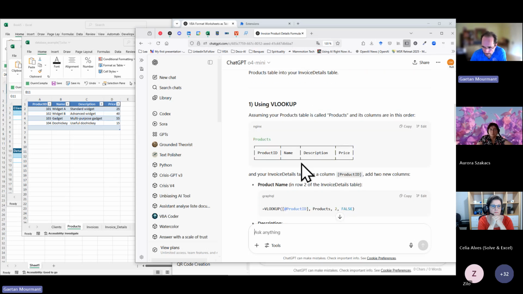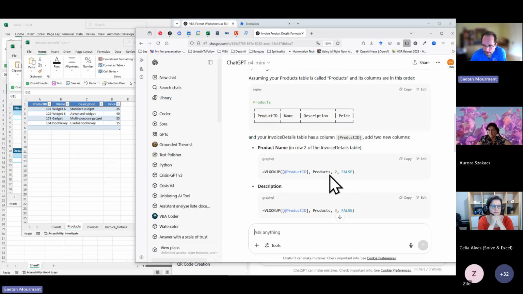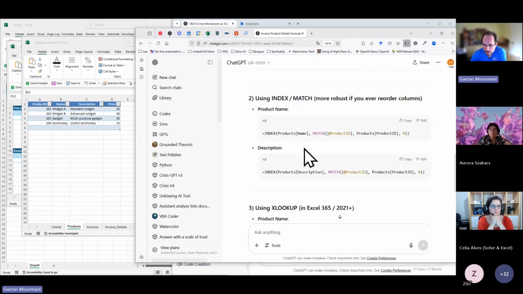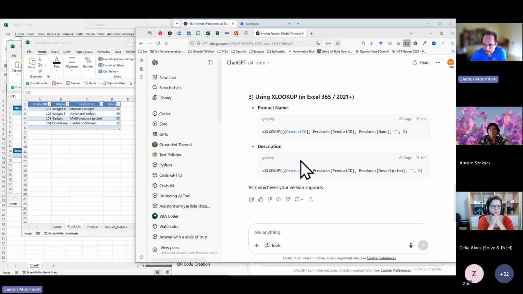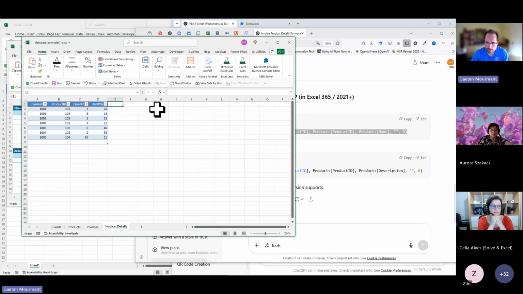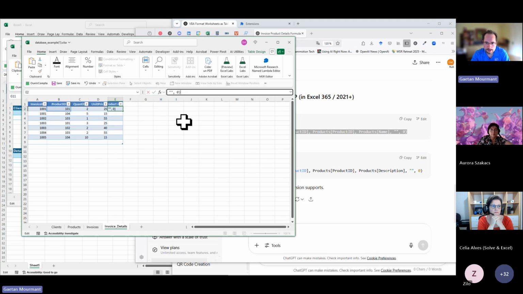So a VLOOKUP, going to look up product ID in product to false. It hallucinated or predicted that the name of the table was products, but we never told him that, so we'll have to check this. It suggests an index match, an XLOOKUP here. Let's do the XLOOKUP and see if it's working. So I'm going to select this, Control-C, going to go back into my invoice detail, and I'm going to bring the information, product name. I'm going to paste it here.